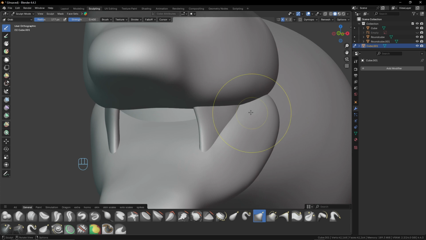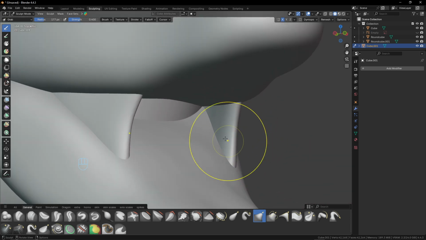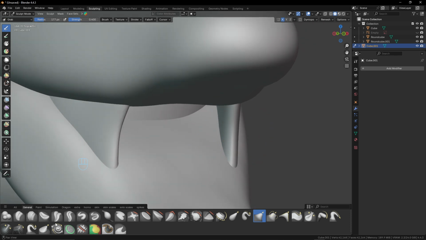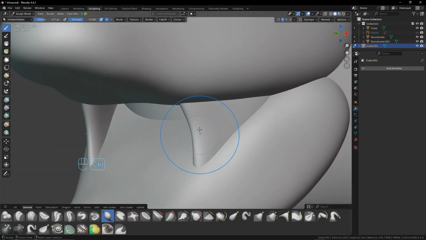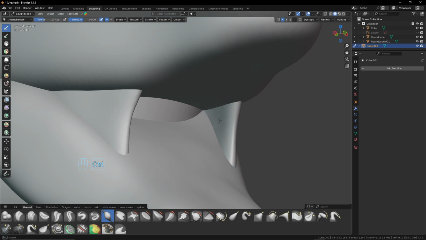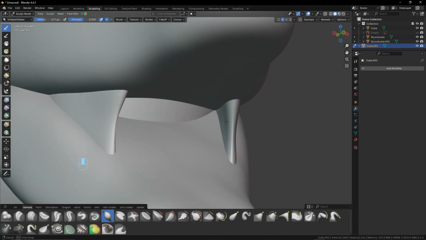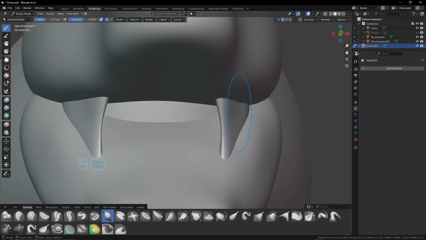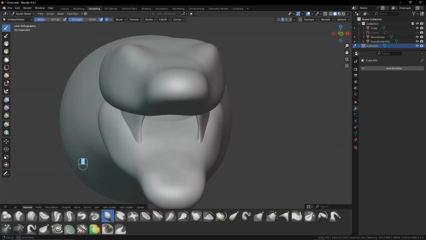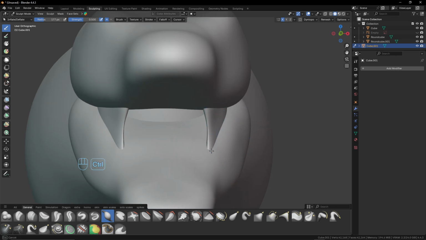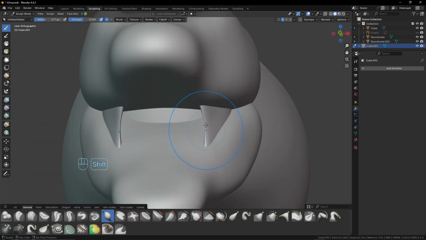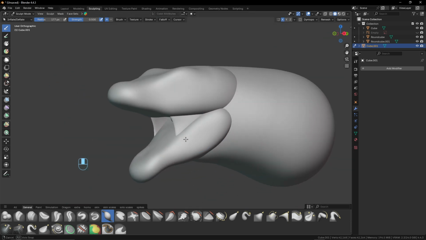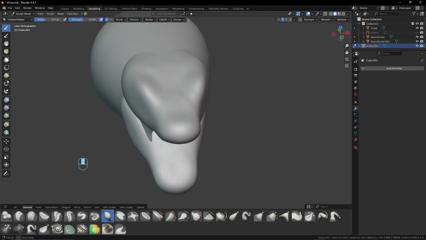Okay, so in that case, you just have to use here the inflate deflate. So with Control click here, you will deflate the geometry and make it thinner, as you can see. So like this, we will have a better shape. Good. So now we have already something that looks interesting. And just with this now, we can continue our sculpting.